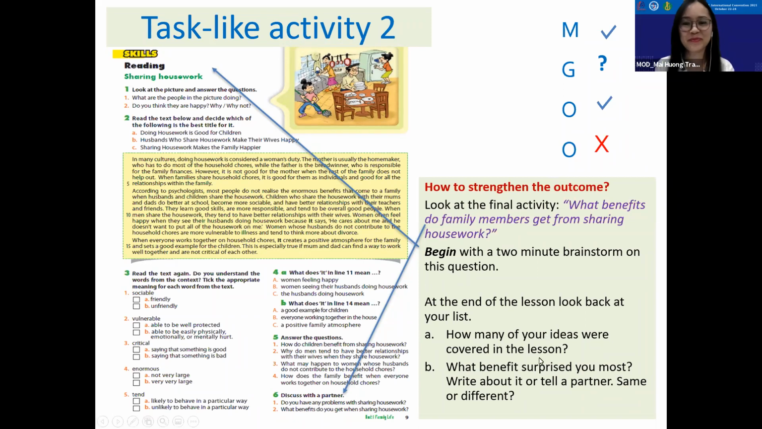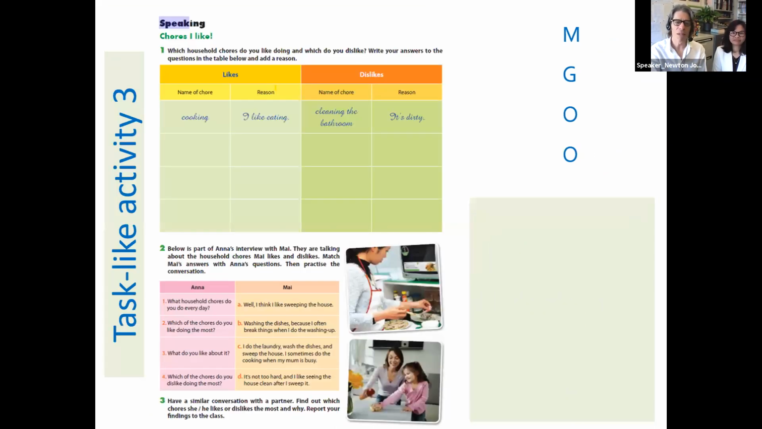So how many of your ideas were covered in the lesson, and what benefits surprised you most? Write or tell a partner. Okay, so you're engaging learners in owning the content that they're living with and working with in the activity. One more very quick one. Okay, more housework. Learners have to decide on what they like and don't like about housework. And then at the end, they've got to do a report to the class about their activity.